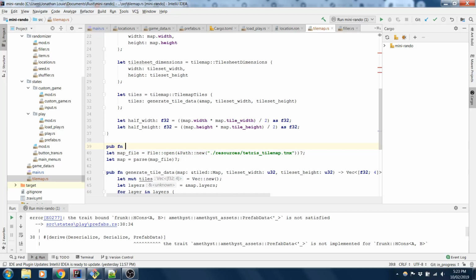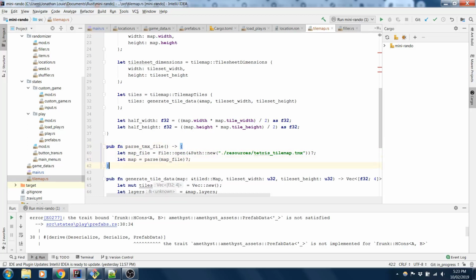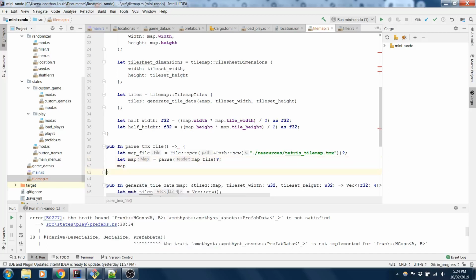I guess parse TMX file. Honestly, this should take a string, but I'm not doing that right now, because I'm going to hard code it for now. So I'm going to let this be a file, let that be a map. Does this make sense? I think that makes sense. Now we can return a result of tiled map.